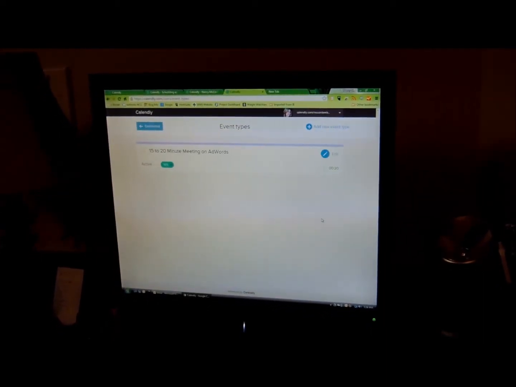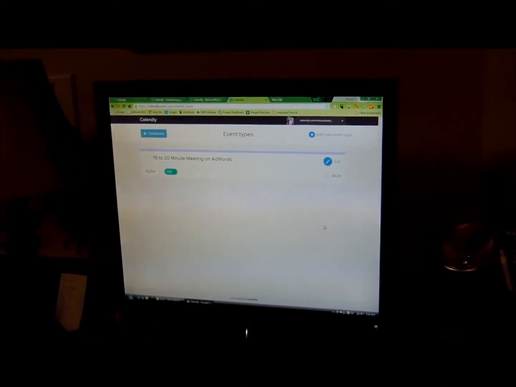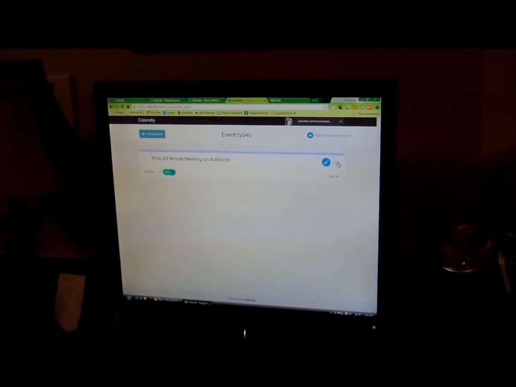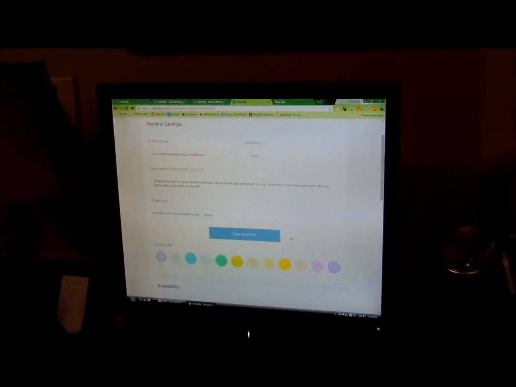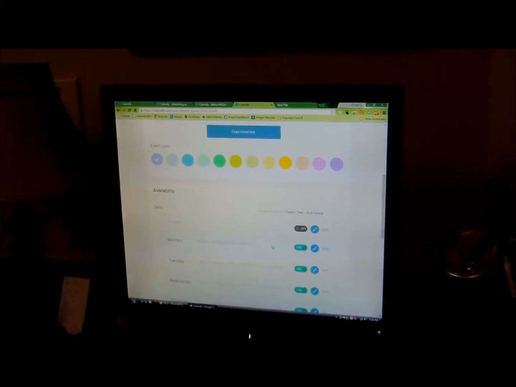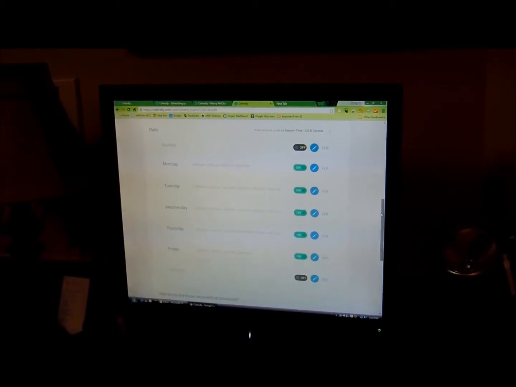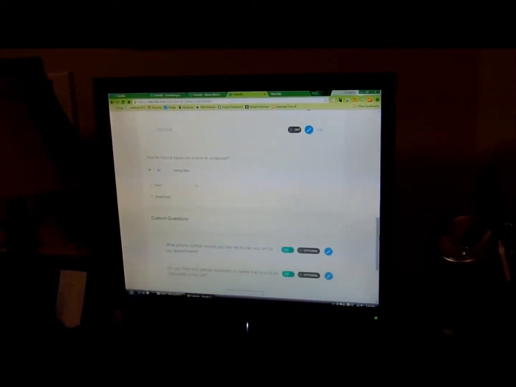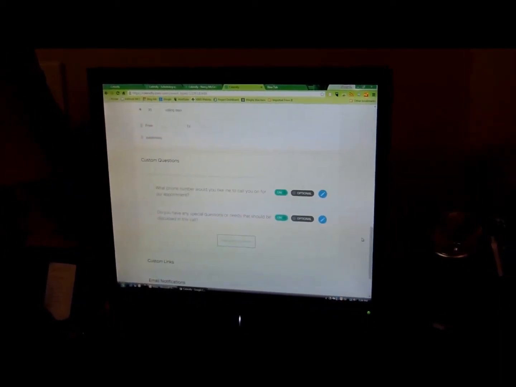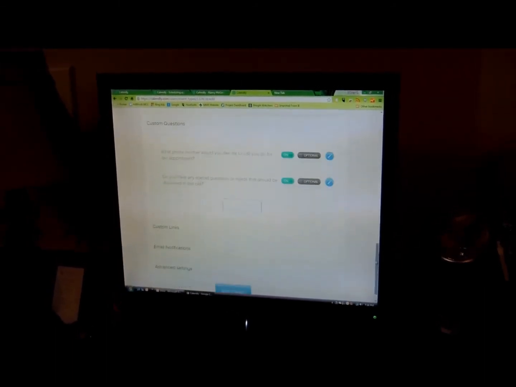Now, the other thing that I found is this step, where you actually set up an event, and this is where you control the length of the event, what you're going to do, the color, your availability. For example, I only want to be available for phone calls certain evenings. I don't want to be available on Saturdays or Sundays. And then you can even put in custom questions for people to answer. For me, I put, what phone number do you want me to call you at? And do you have any special needs or questions that you want to discuss?